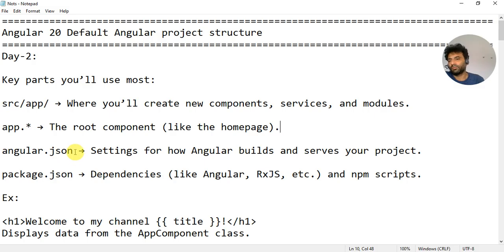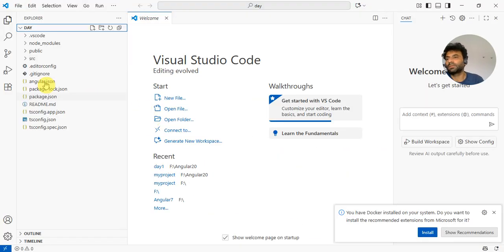We'll go to that file and discuss the settings for how Angular builds and serves your project. So it depends upon how your Angular project is built and how it is going to be served, right? And whatever packages we have inside our solution, those are mentioned inside this package.json. So we'll go one by one.